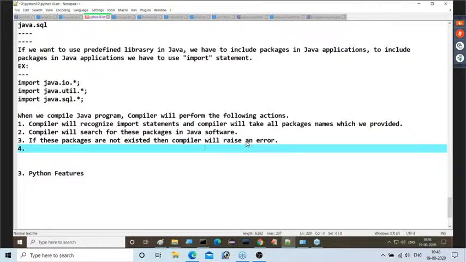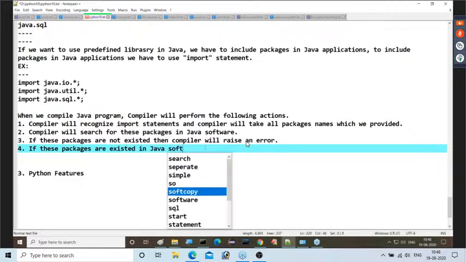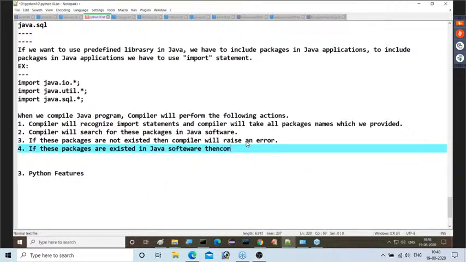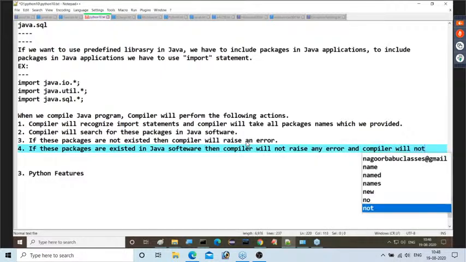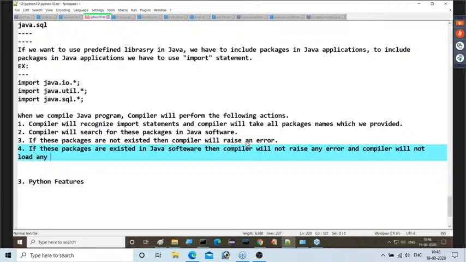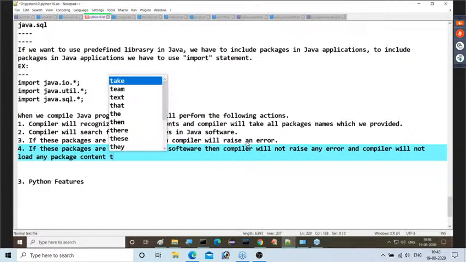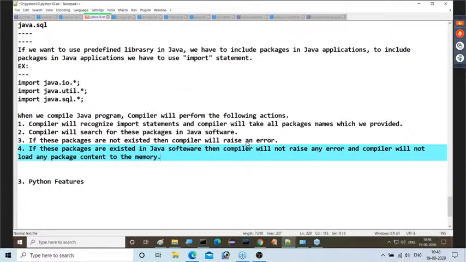What package names can be specified? If these package names are not available in Java, then the compiler will raise an error. If these packages exist in Java software, then the compiler will not raise any error, and the compiler will not load any package content to the memory.